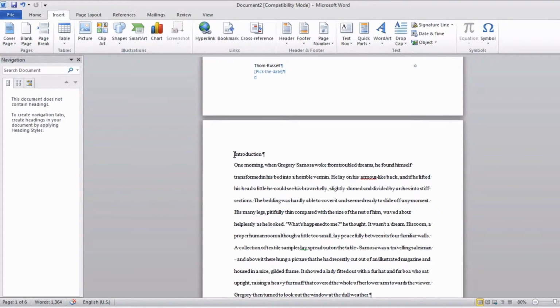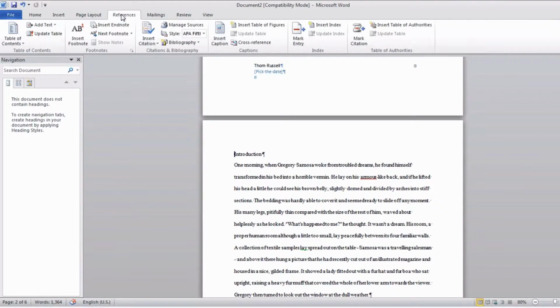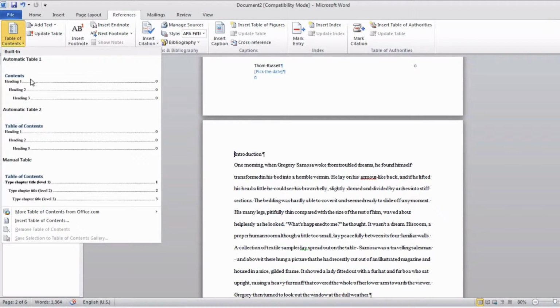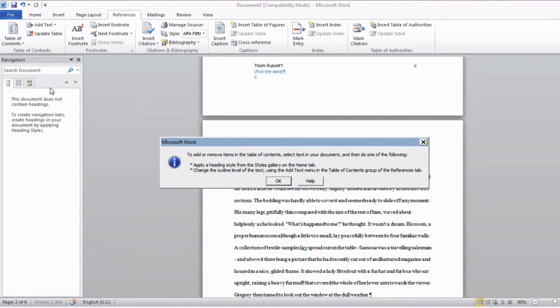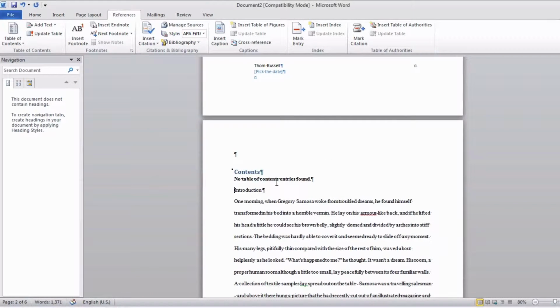Okay, so the next thing that we need to do is add a contents page. If we go to the References tab and go to Table of Contents, this is where we can pick up our table of contents. I'm just going to use a standardized contents page, and I'll click and add that. Now it's telling me that it's got nothing to add, but that's okay. I know that because I haven't set any headers yet. So I'll just say OK, and it adds no table of contents.